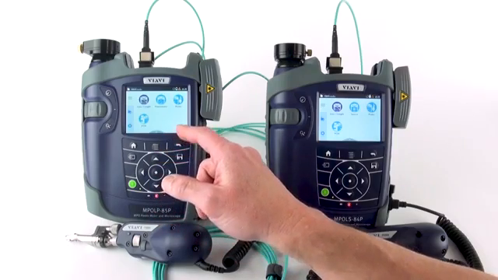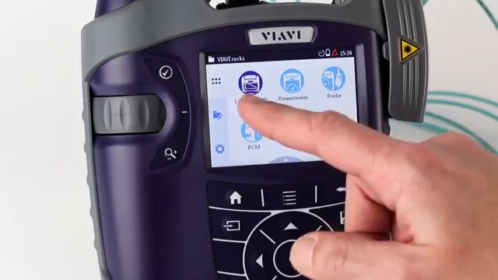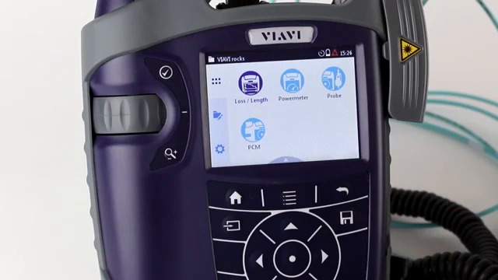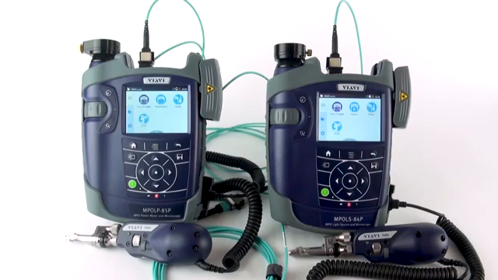The bulk of what people use the MPOLx for is the loss length, which is the next set of videos. We'll talk about setting up for a loss length test as well as performing a loss length test. And as I said already, we'll do a PCM video.